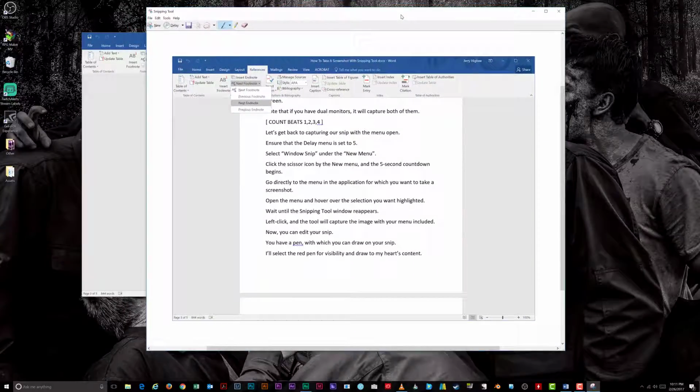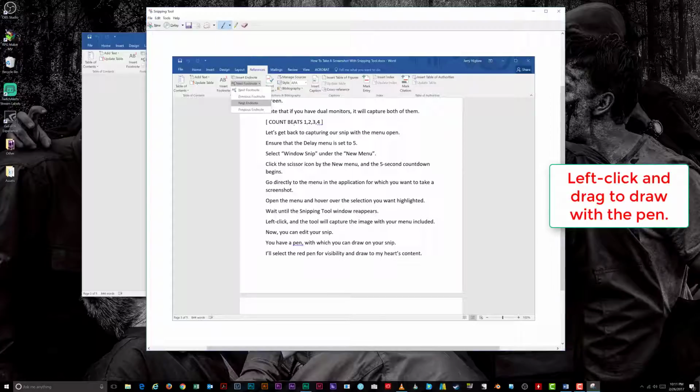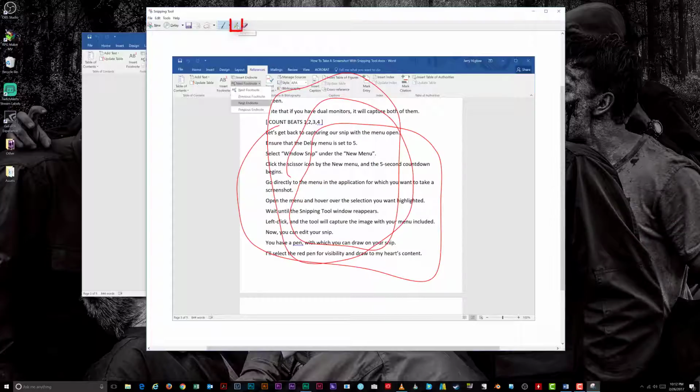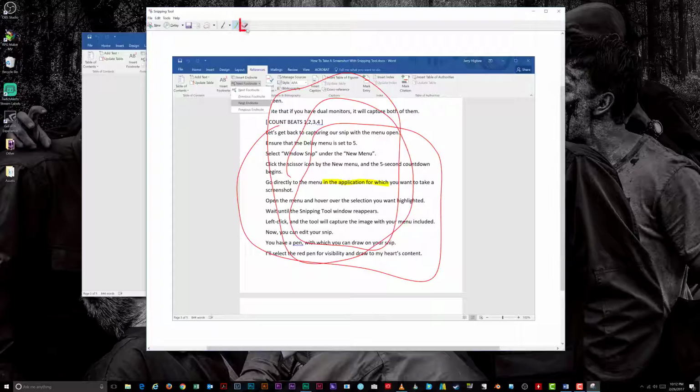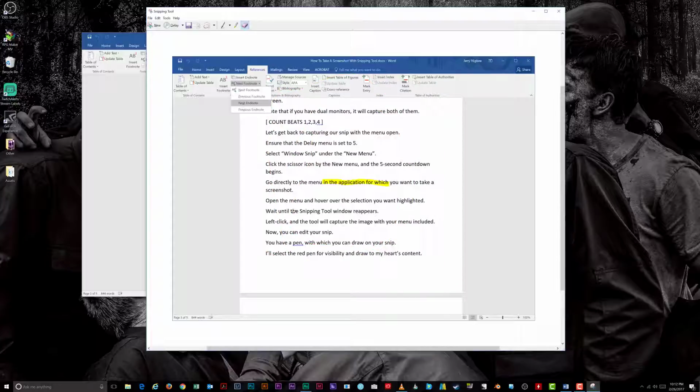Now, you can edit your snip. You have a pen with which you can draw on your snip. I'll select the red pen for visibility and draw to my heart's content. You have a highlighter tool, which you can use to highlight anything you like. I'll highlight a bit of text to show you the effect. You have an erase tool to get rid of any drawing or highlighter effect. Note the erase tool erases the entire effect, not just part of it.